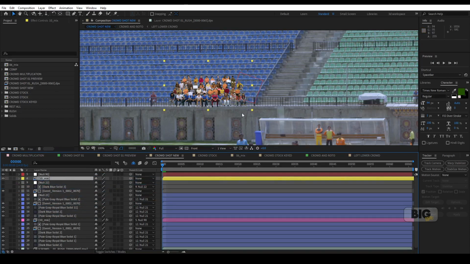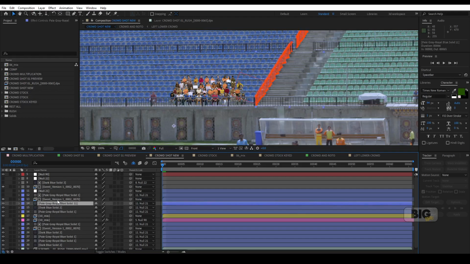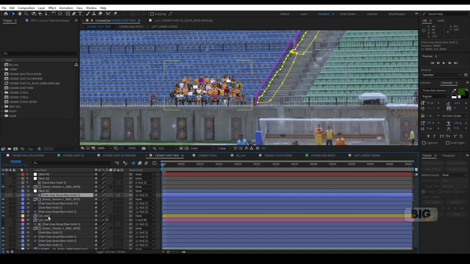If I position this layer above the roto there, it will be on top of that layer, the grills in this case. This is not what we want. Always remember, we need to put our crowd shots beneath the roto layer. I will drag it down now. As you can see, these are our roto layers and this is our crowd footage.